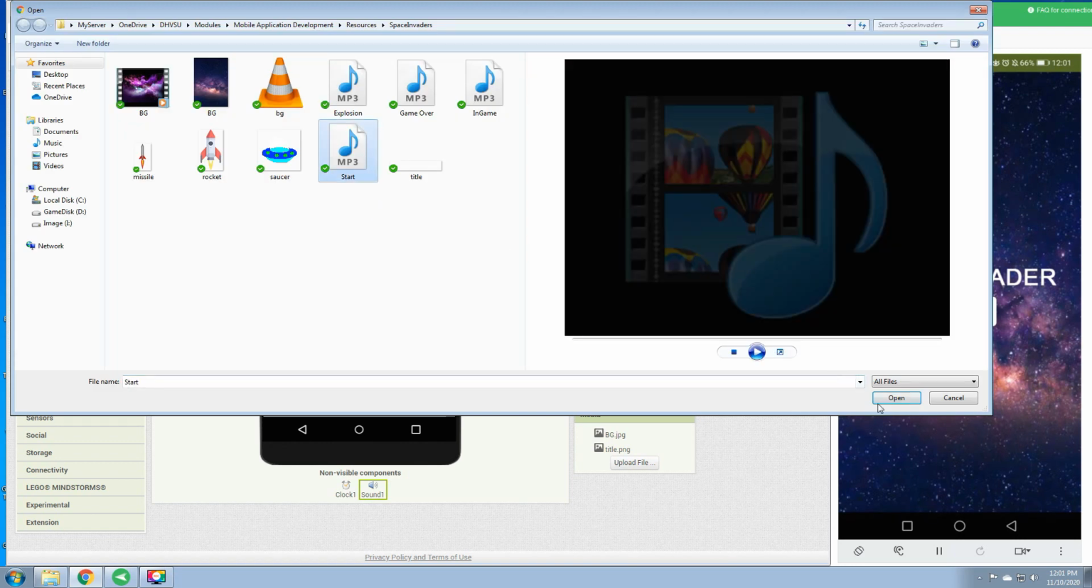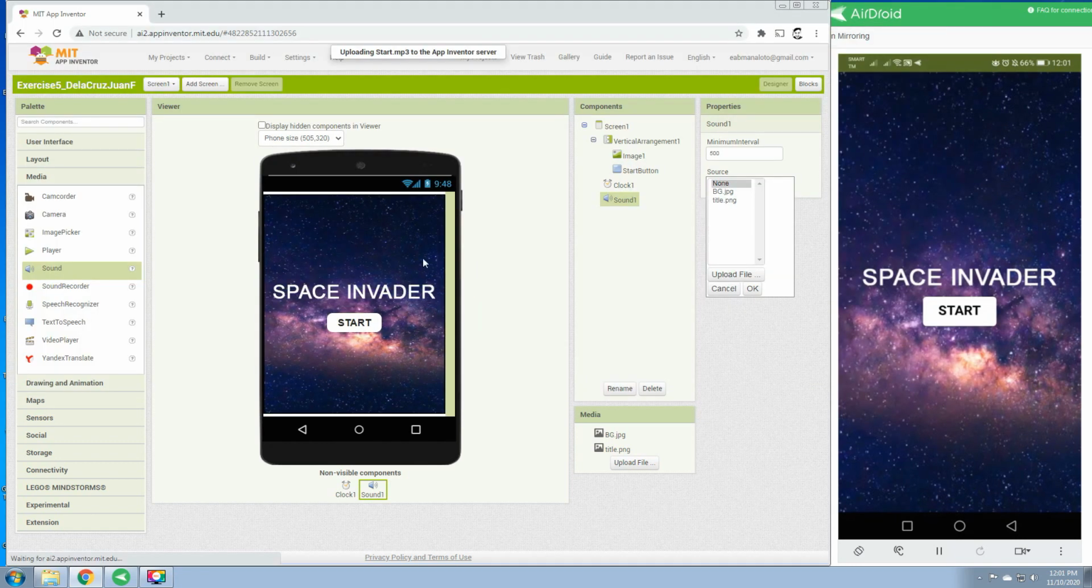And I have here the start sound. Click OK. And we have the minimum interval. So that is 0.5 seconds. Let's change it to 5,000. So 5,000 is 5 seconds. And then we have the clock.